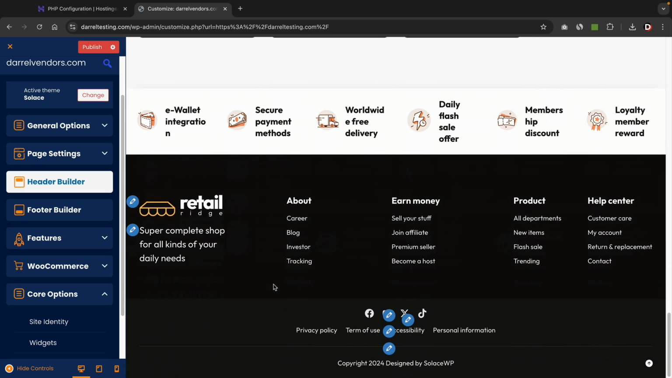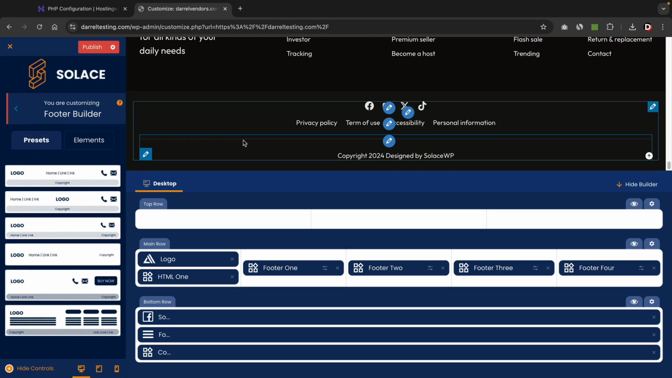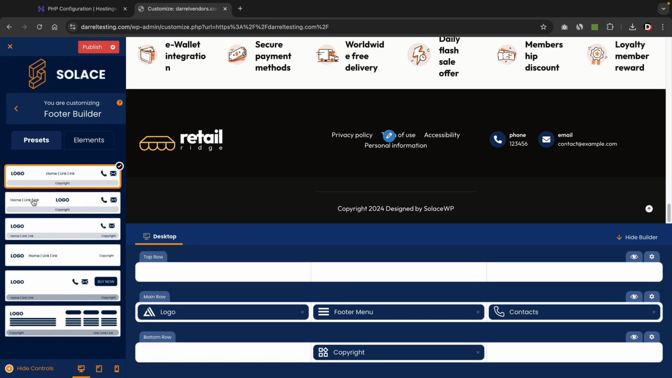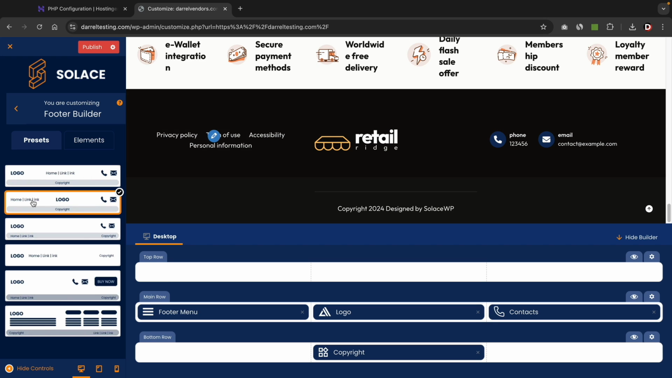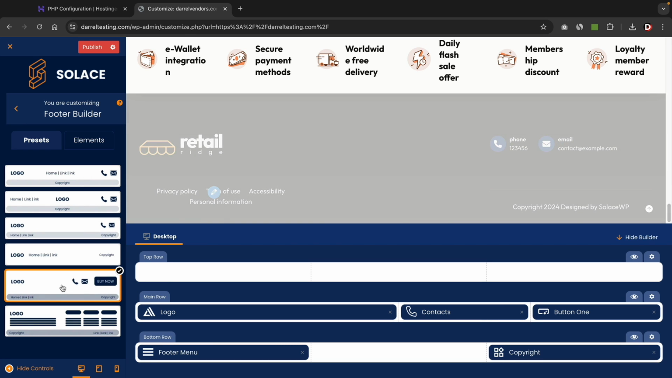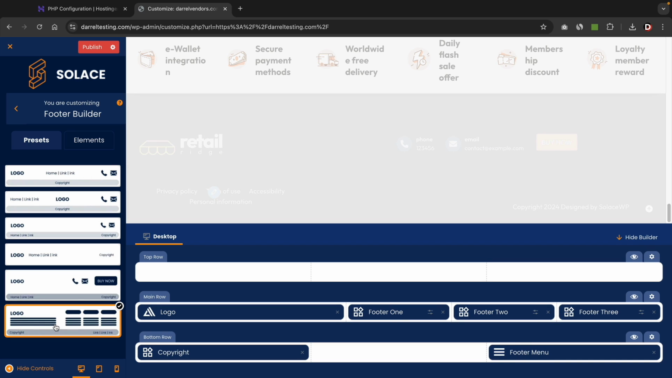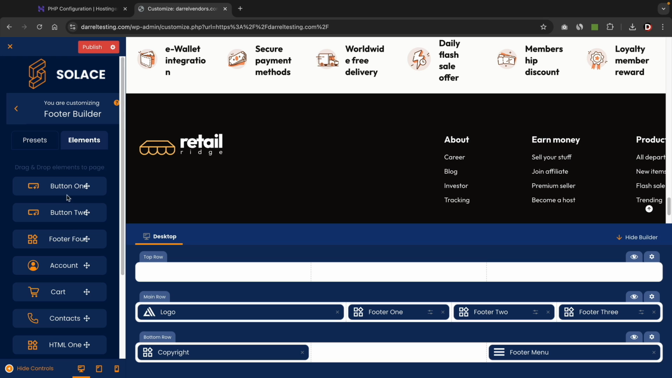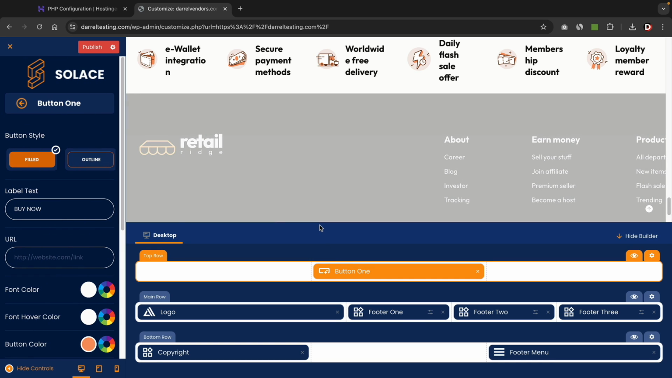So here we have this default footer right here, but you can always go ahead and change this. We have many preset options for you, so we can select this one here, right? Or select this one here, or this one, or this buy now one, or just this basic one right here. Okay, pretty simple, as you can tell, and then you can drag and drop elements just like we did to the header.